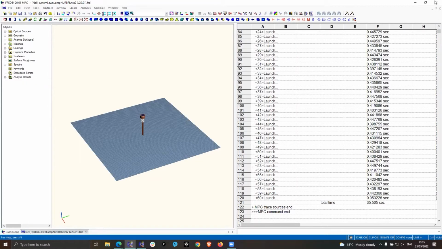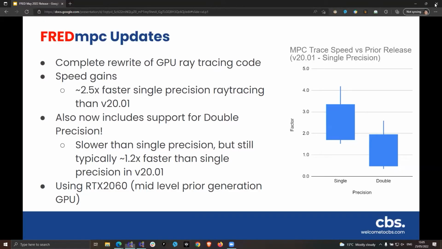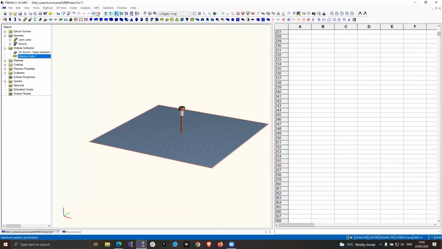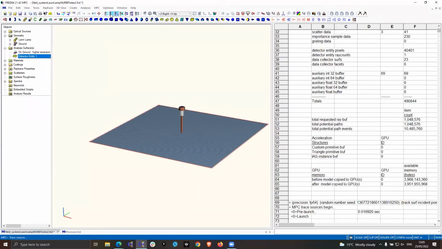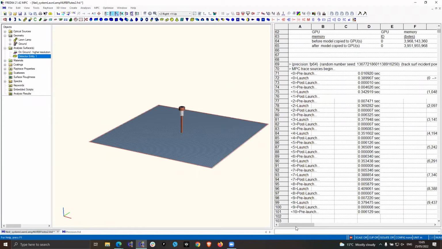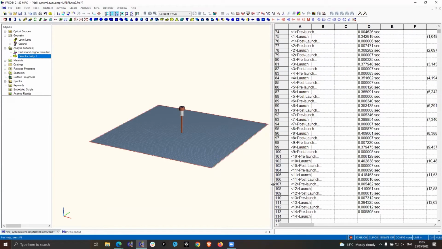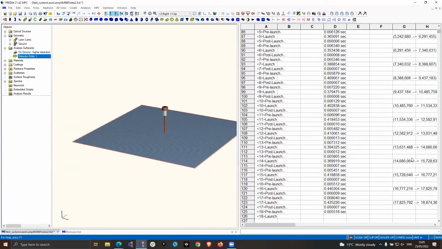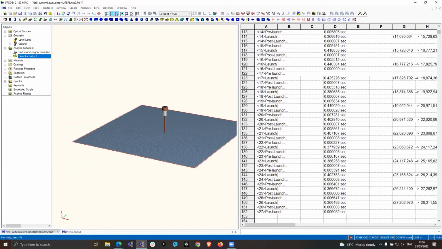If I close this now and move to the latest version of FRED and run the same trace, it runs a lot faster. We're generating around 1 million rays per line, and each million rays is executing in just under 0.4 of a second per million rays traced. So this is already over halfway through and we'll finish in a moment.